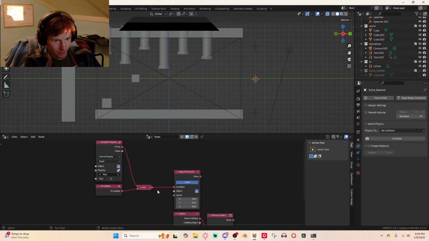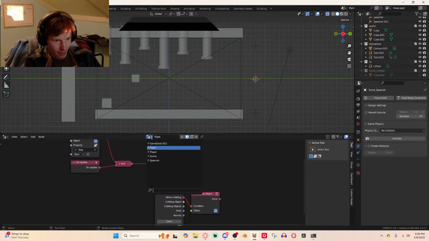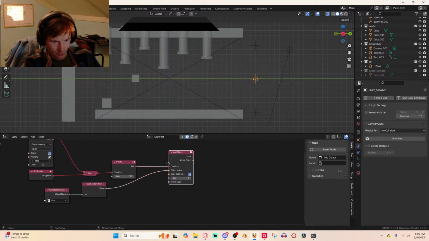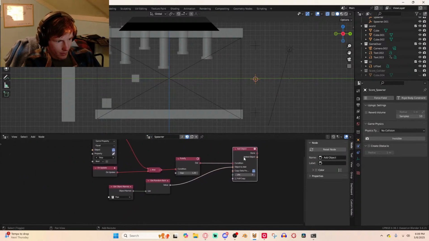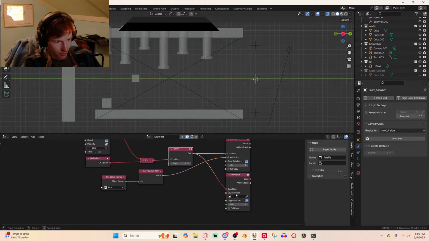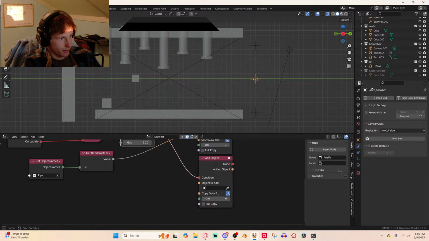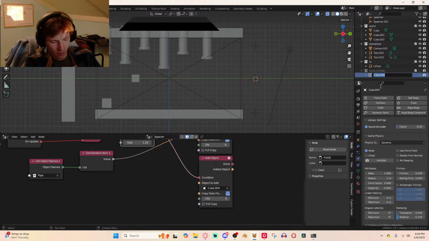We'll come over here, and we want to go to our spawner, and we'll spawn this as well. And this will be simple. We don't need any of that. We can just go out, and we want this to spawn our object of cube04, which we'll give a name. We'll say score. There we go. And its lifetime.